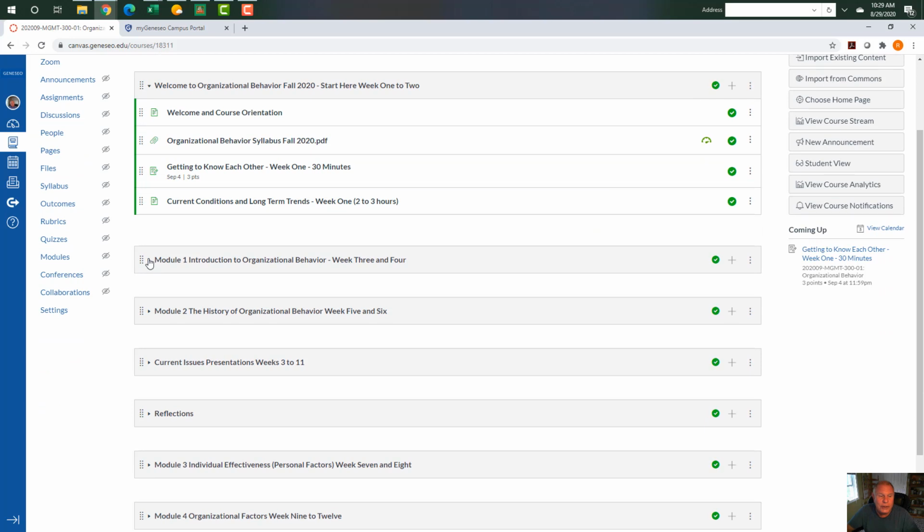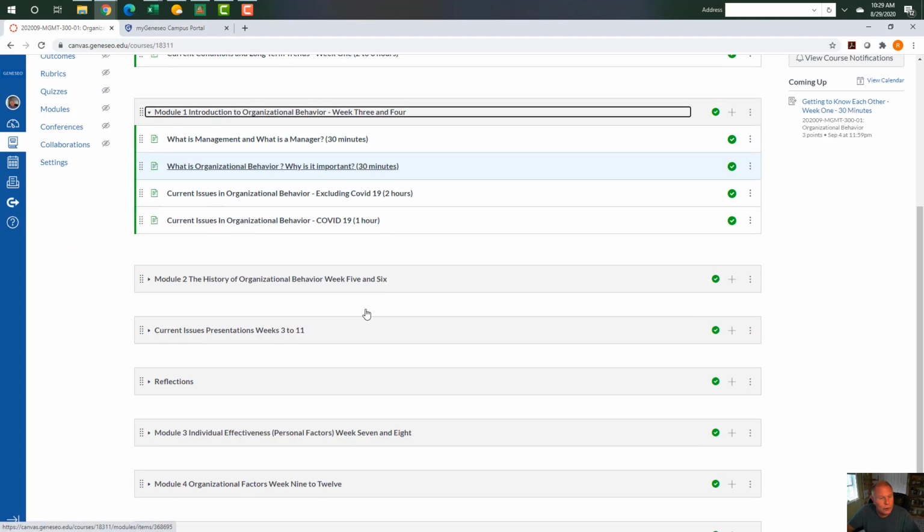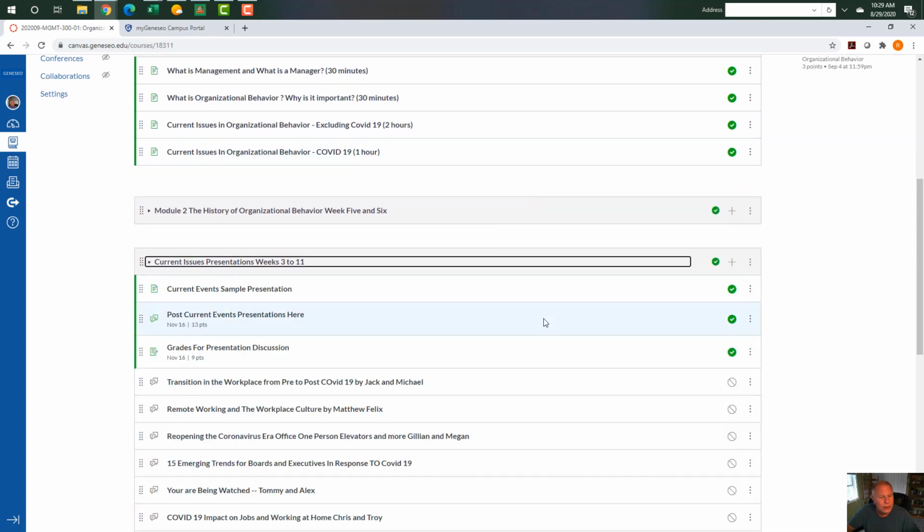As we move into the next one, Introduction to Organizational Behavior, I've tried to do the same thing: outline what week you work on and how long it will take. Let me bring up the current issues presentation. You have to do this current events presentation, and we want to get started as soon as possible. So you need to submit to me your and your partner's names, and when you do that, I will assign you an article or information to review and analyze.